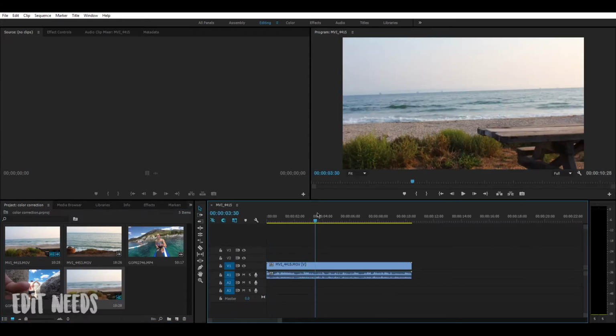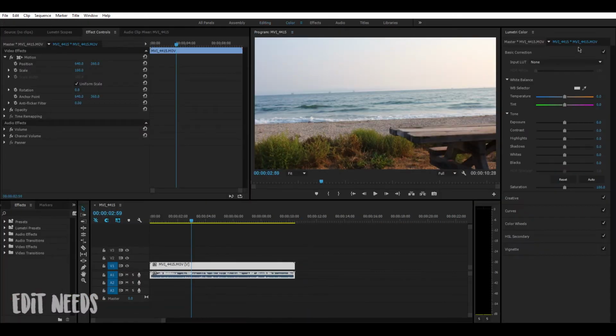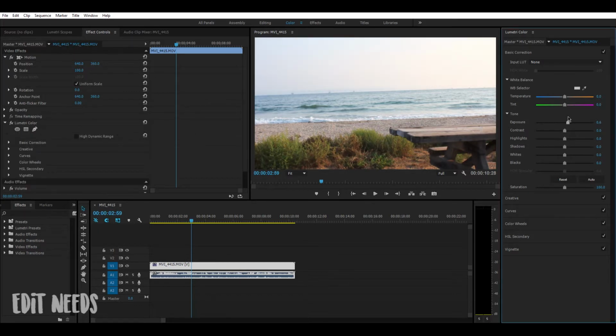So in Adobe, you have these panels or tabs up here. It says assembly, editing, color, effects, audio, titles, and libraries. Go ahead and click on the color option there. And then on the right, it'll pop up with Lumetri color, and you have all of these options. So I'm going to start with the first tab. You have tones, and I normally bump up the exposure quite a bit, and also the contrast.